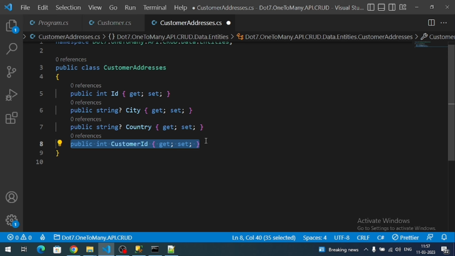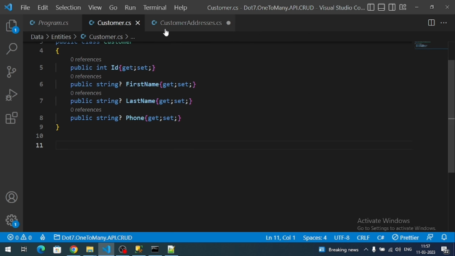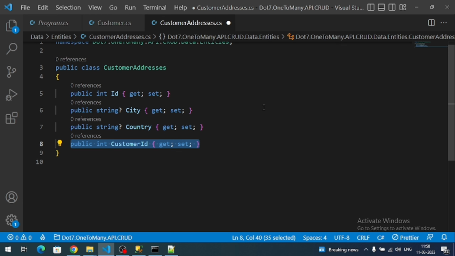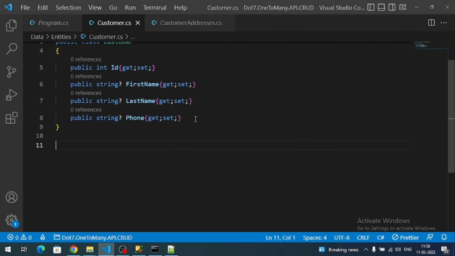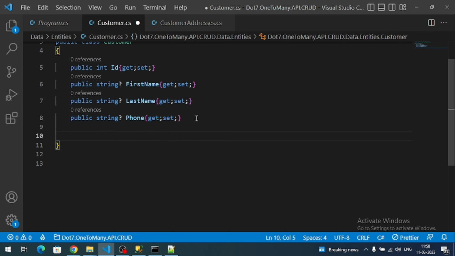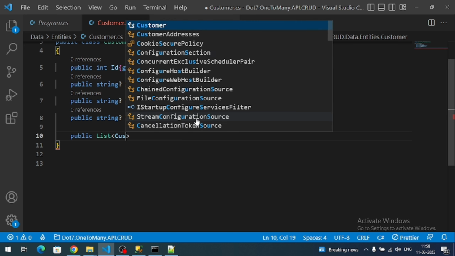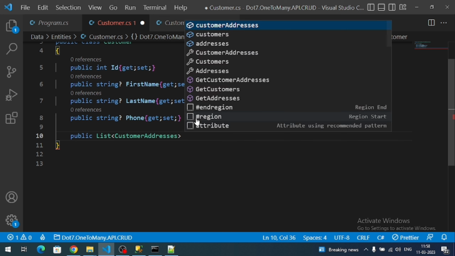Okay, so now within the classes also we have to specify the relationship between them. So customer is parent and customer address is child, right? So now a customer can have multiple customer addresses. So for that, let's create a navigation property. Navigation property is nothing but it represents a relationship between two classes. Okay, so I can define a navigation property like public. So customer addresses must be a collection, right? So list of customer addresses.